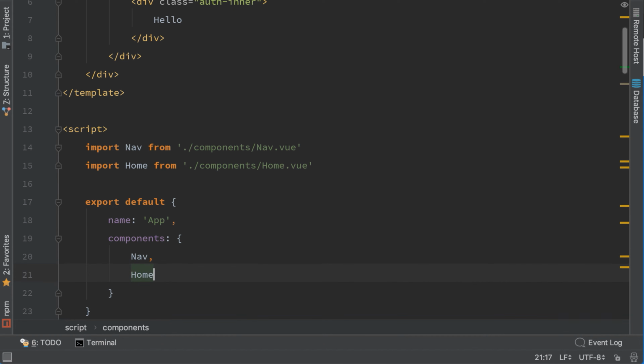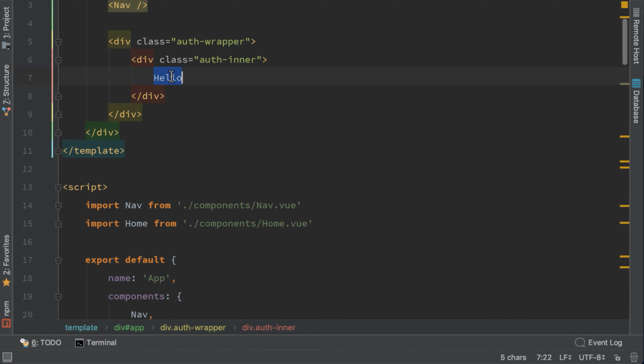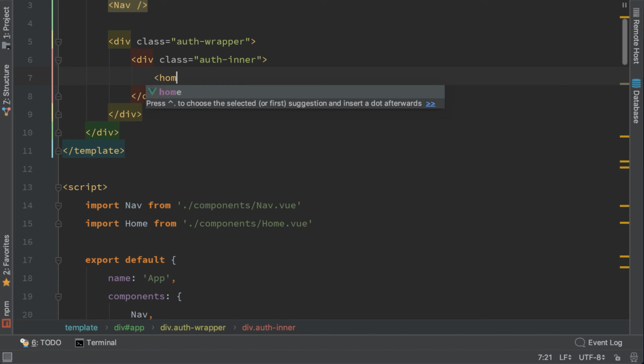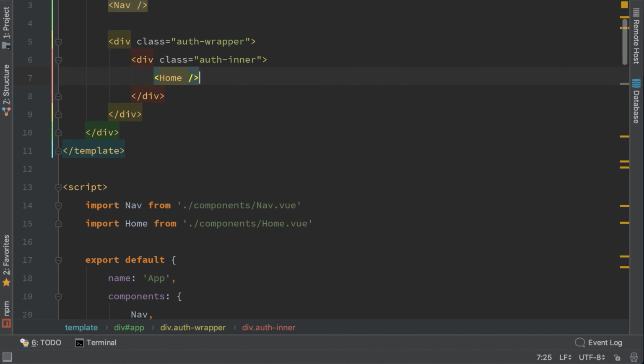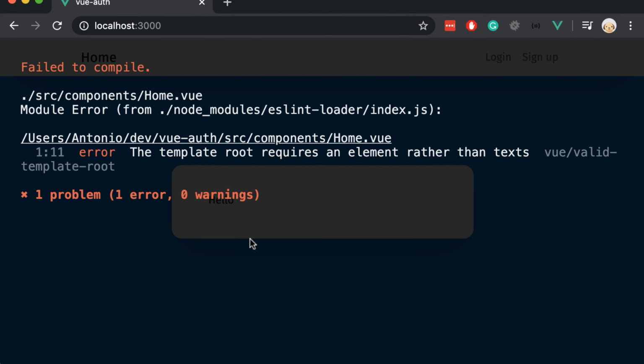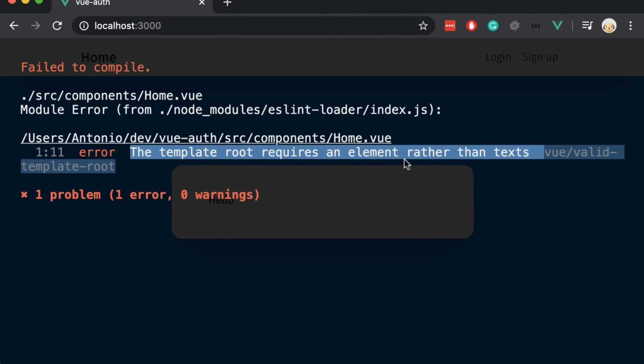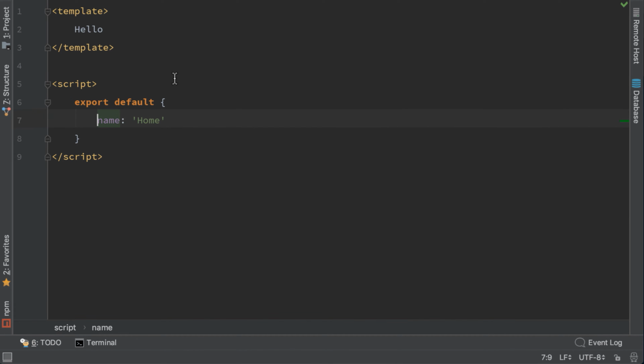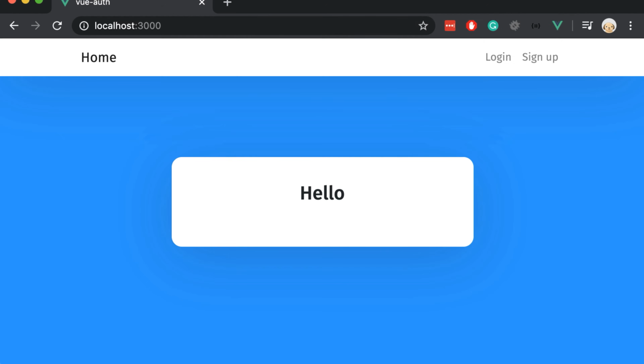And here we add home. So let's change this text to home. Open the browser and we have an error. The error is the template root requires an element rather than text. That's because in our home component we just entered text. This is not allowed, we need an HTML tag. I will wrap it with a h3 tag. Now our hello is displayed correctly.